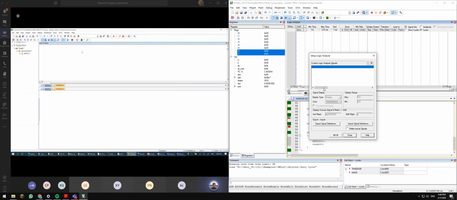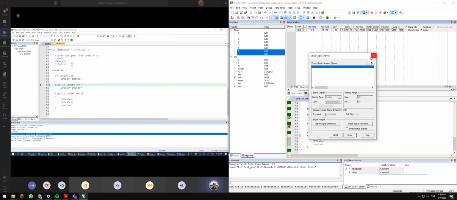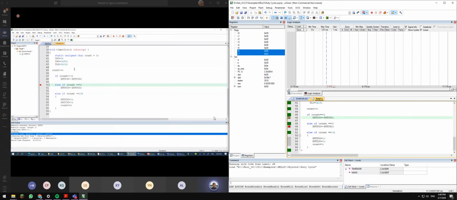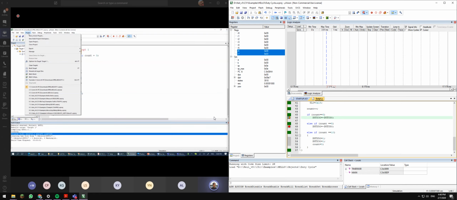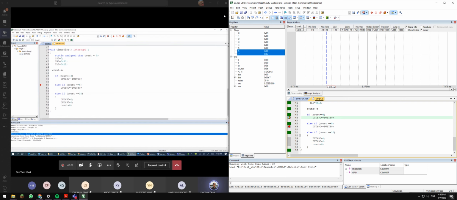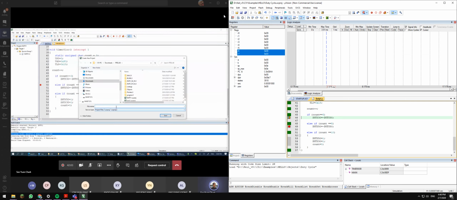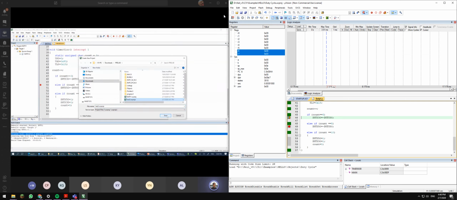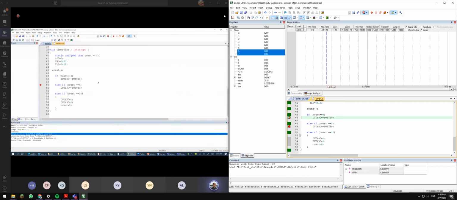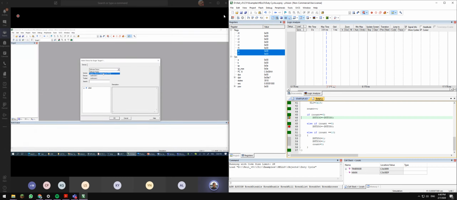Okay, before we move back to MPLAB X, why I say this Keil uVision is very popular, let's have a look. I create a new project example. I create a test. Just have a look. These are all the manufacturers that can be supported by Keil uVision.